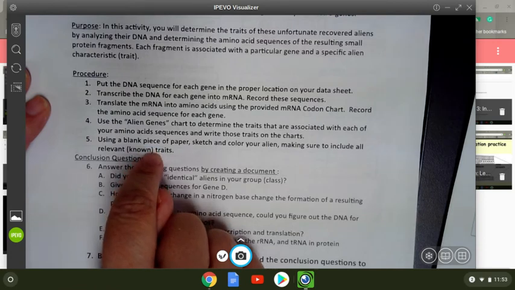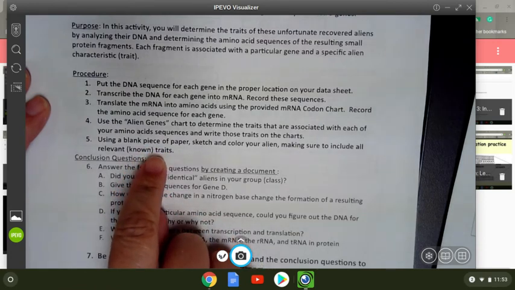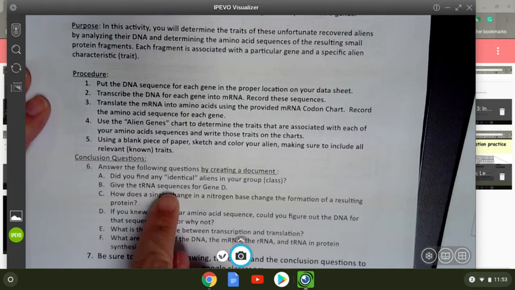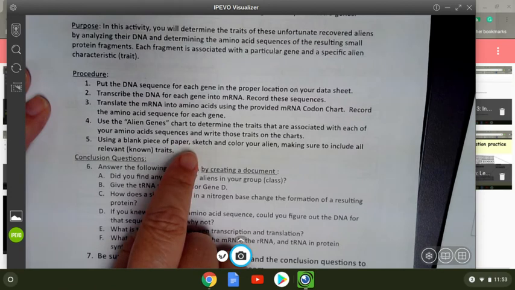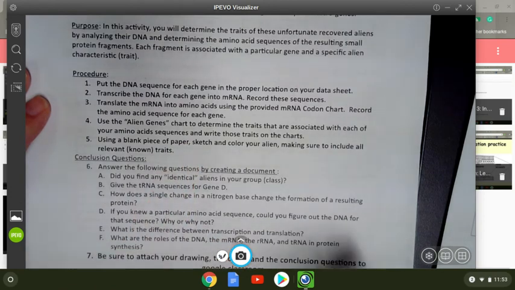And then the final thing you're going to do is turn in your data table. You're going to turn in these questions right here because these are your conclusion questions. And then you're going to turn in the sketch that is colored of your alien. Be sure to include the alien number on the top of your alien drawing when you post it.